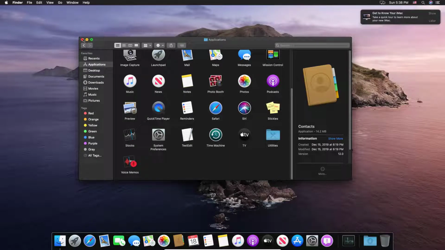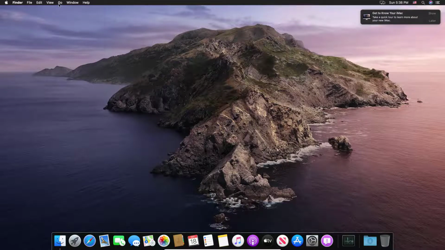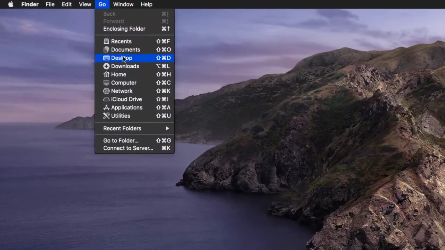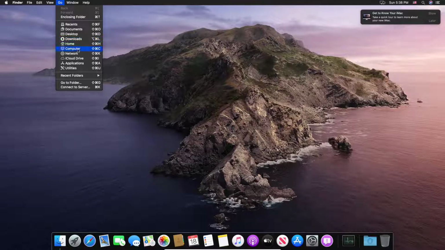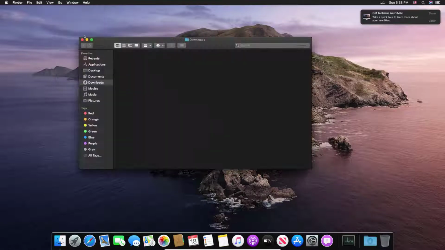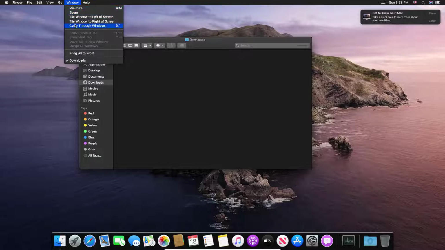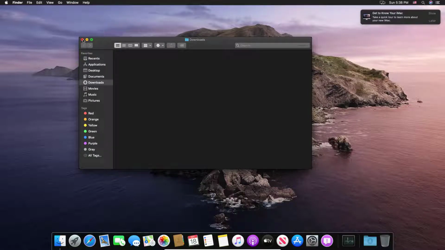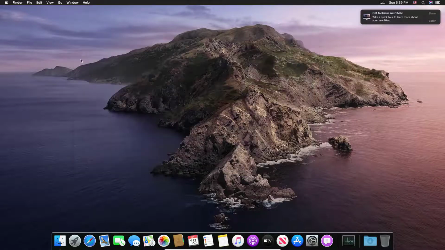So we're going to close this one, and as you can see here, it will give you a lot of shortcuts where you can go to Documents, Desktop, Downloads, Computer, Network, iCloud Drive, Applications, and the Utilities folder. For example, if I open this, it will give you more options here, as you can see. That depends on where you are located.